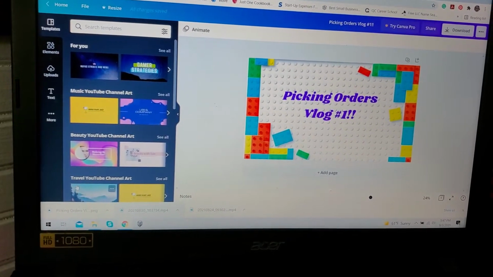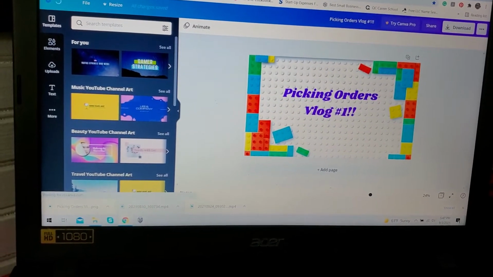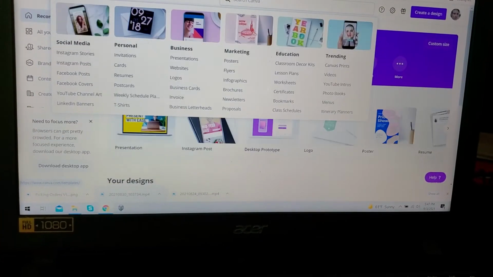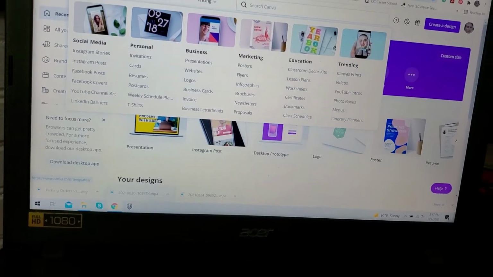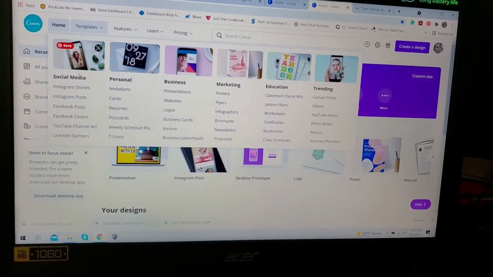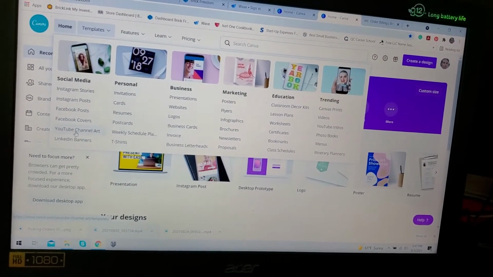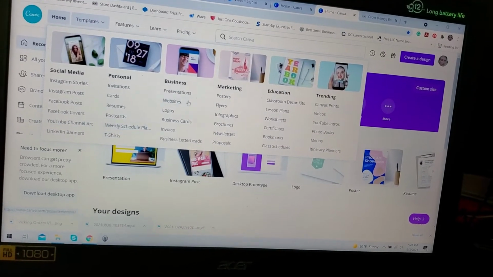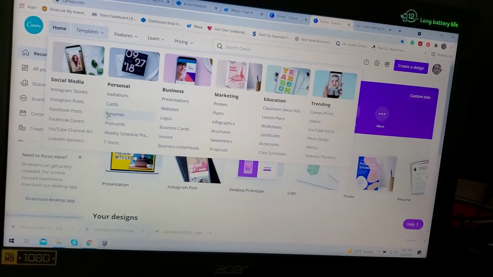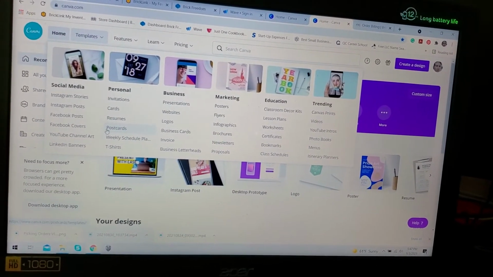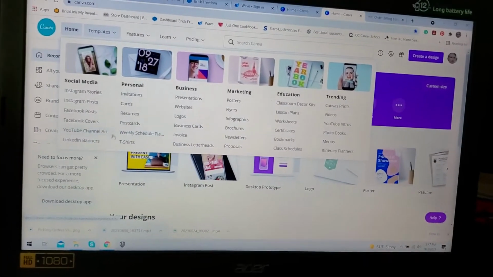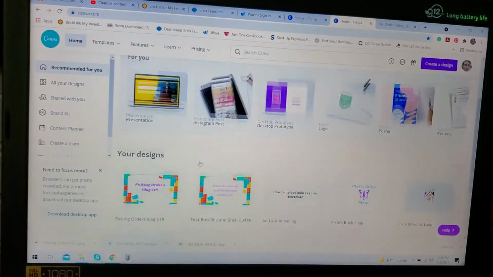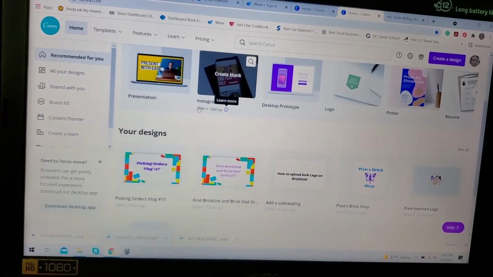Before I go into here, this is my home page, but there's templates up at the top here, and then it gives you options for social media. I used YouTube channel art, and then they have all kinds. I don't think there's really a limit to what you can do on here. It's pretty cool. So you just basically choose whatever you want to do.